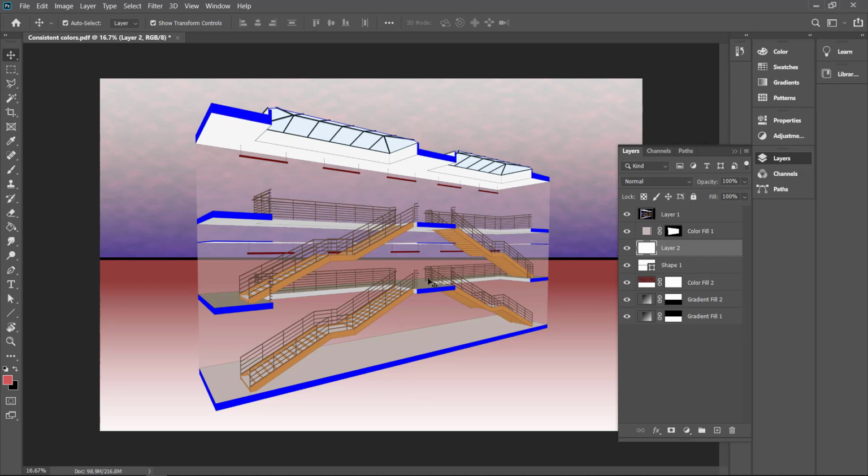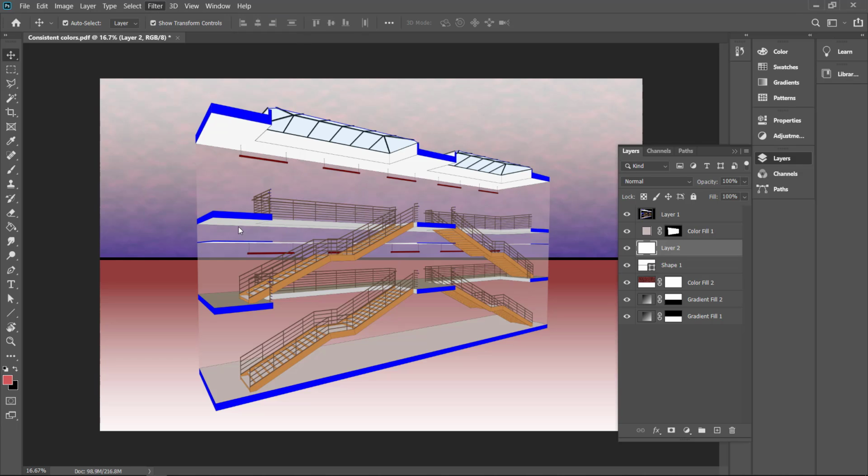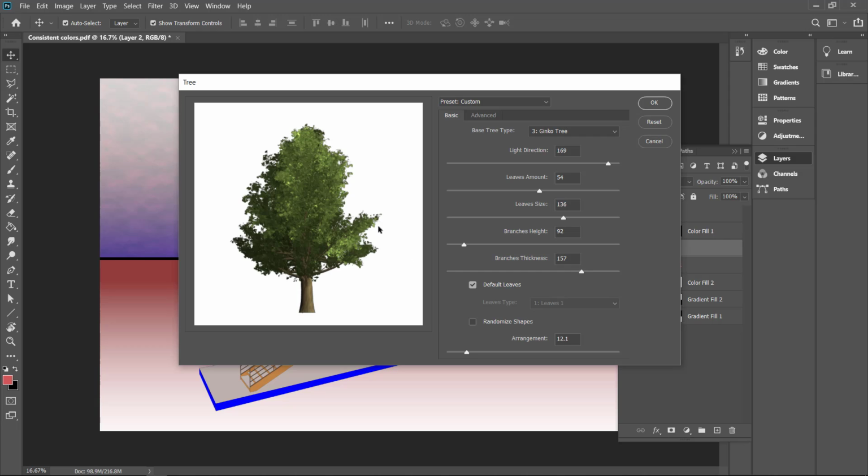One of my new favorite toys to play with here in Photoshop is the tree filter. It's a great way to add kind of site-specific entourage to your project. It's very simple. Just go to the tree pull-down menu, and under render, there is in fact a whole menu for tree. And this menu is really pretty straightforward.